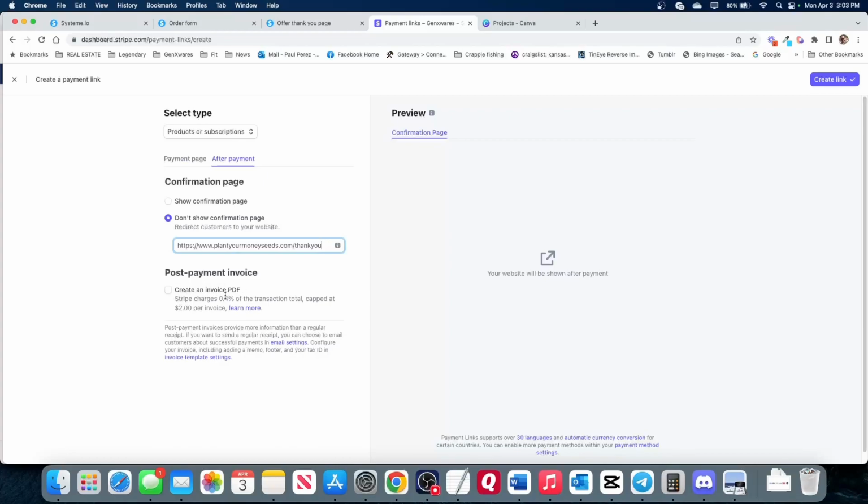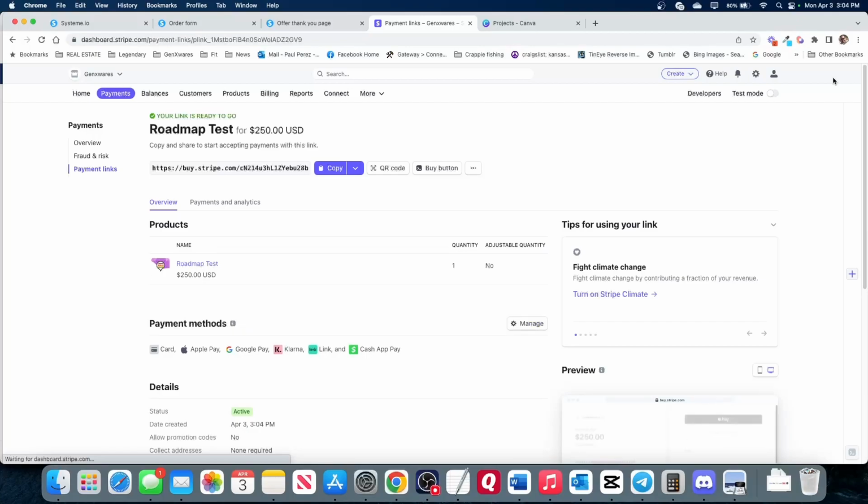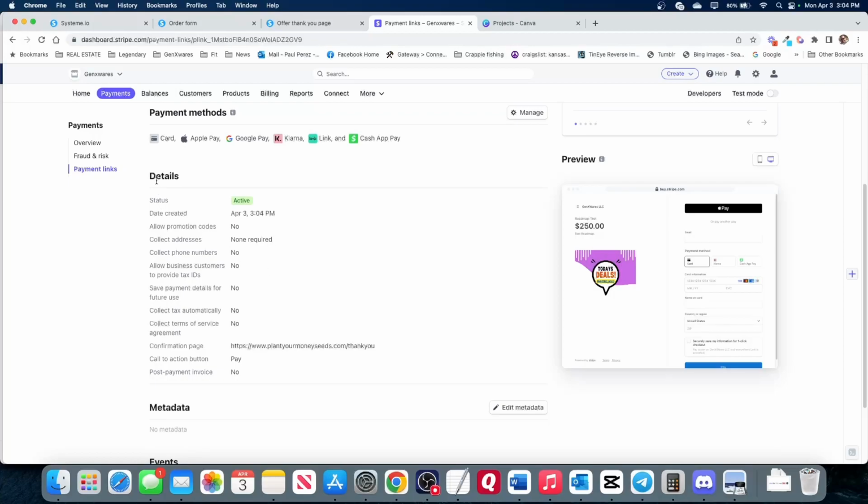you don't have to create an invoice. It's just going to charge you anyway. They are going to get an email regardless, so you're pretty much covered there. So all you do from there is just create the link, and now you'll have this link right here. You can see that the details of our product, or our payment, is all of this, and the confirmation page is going to be the thank you page.